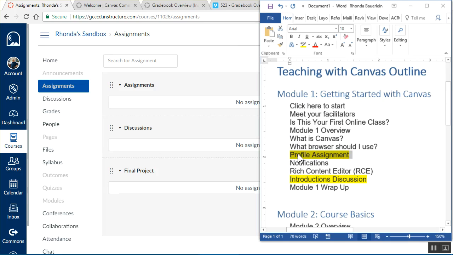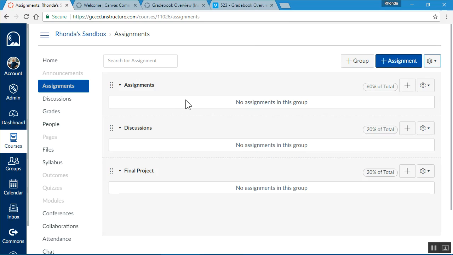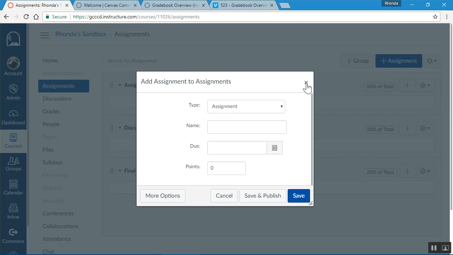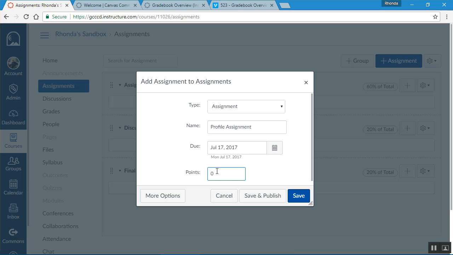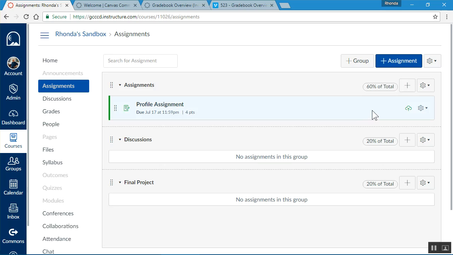The first one I'm going to create is the profile assignment, and that's just an assignment, so it goes in this group here. Here's the plus sign that's on the same row as this assignments label for the group, and I'll click that to add this assignment to this group. It's the profile assignment, it's due July 17th, and it's worth 4 points. I'm going to save and publish it. You might as well publish these while you're creating them. It'll make life easier for you later on.